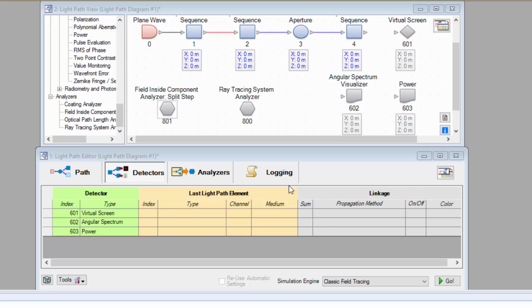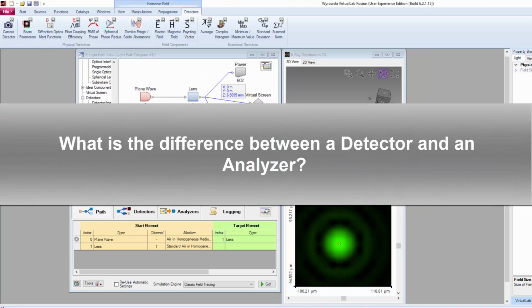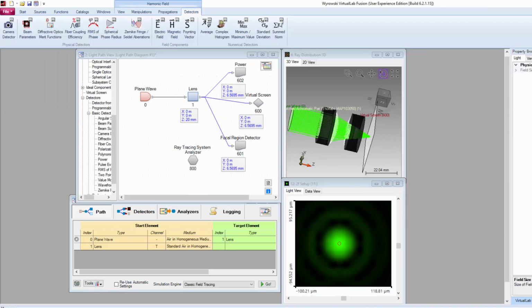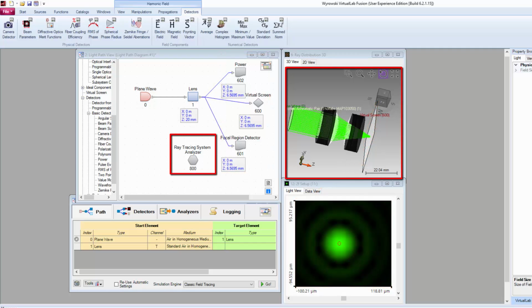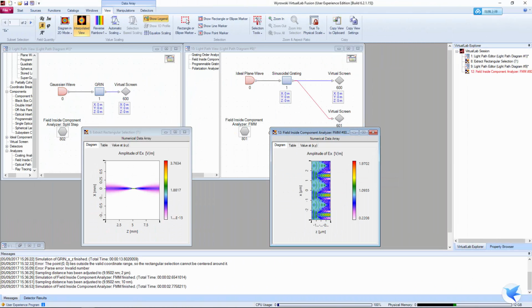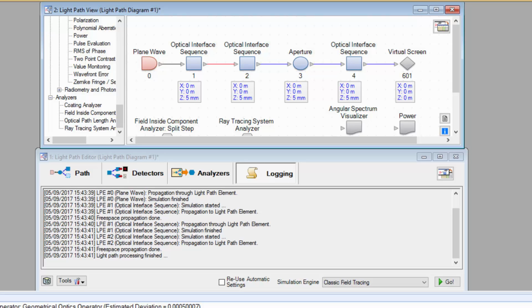Similarly to the Path tab, in the Detector and Analyzer tabs there is a list of detectors and analyzers respectively. What is the difference between a detector and an analyzer? Detectors are used to show physical properties of a field in the detector plane, like the power of the output field. Analyzers show field information within one optical component, or even for the whole optical system. The system or component information is also shown. For instance, the ray tracing system analyzer shows the ray propagation through the whole optical system, or the field inside component analyzer, which shows the field distribution in a grating or GRIN medium. The Logging tab shows the progress of a simulation.